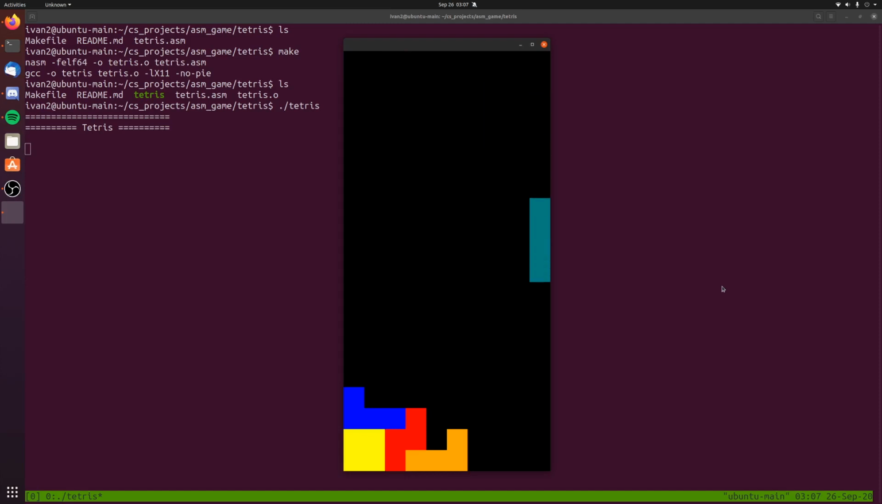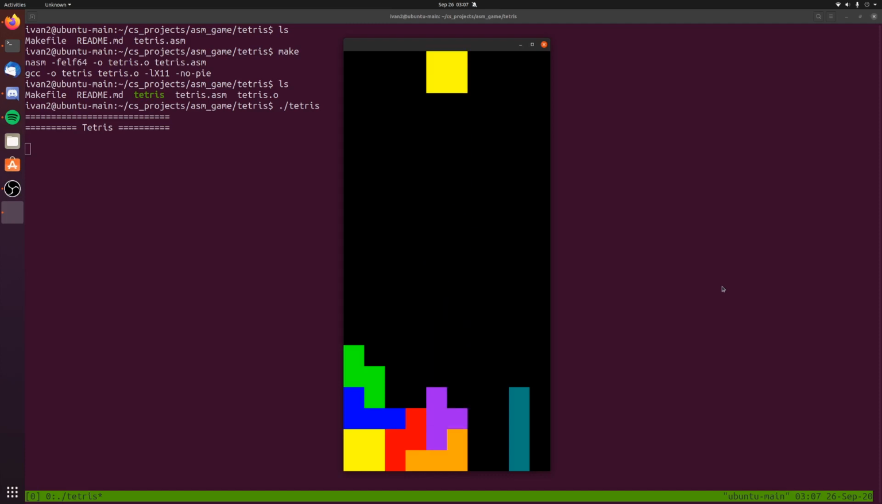So right now I'm trying to rotate the I piece, but it won't let me, and that's because there's no wall kicks or anything like that, so I can't rotate this either. And it's just because the classic rules are a lot simpler to program, and they're less tedious because there's just less cases that you have to deal with. But yeah, we have Tetris.